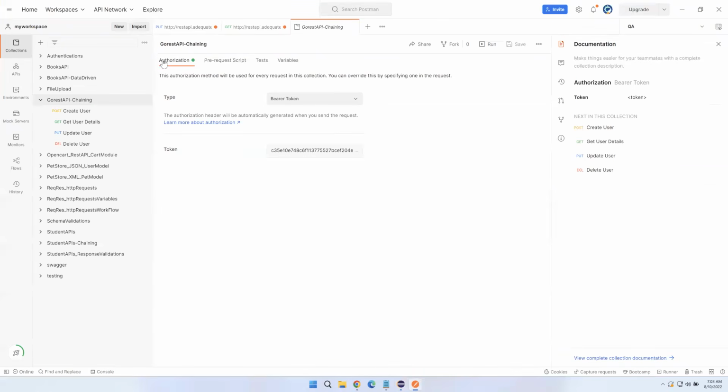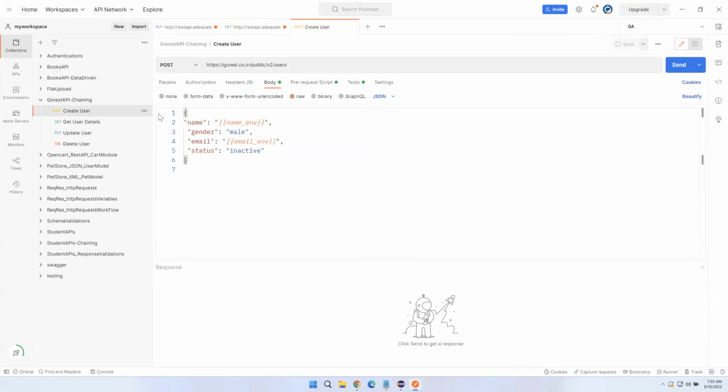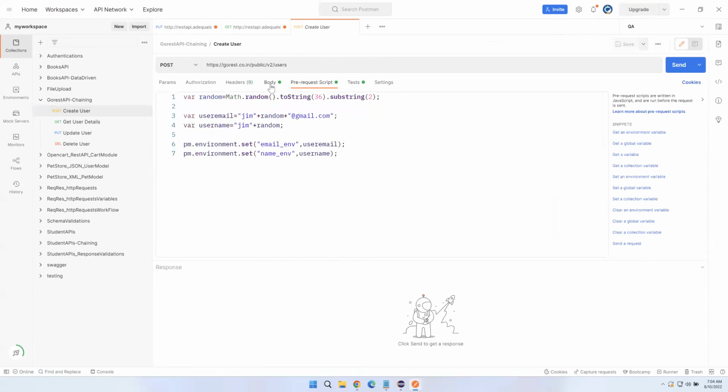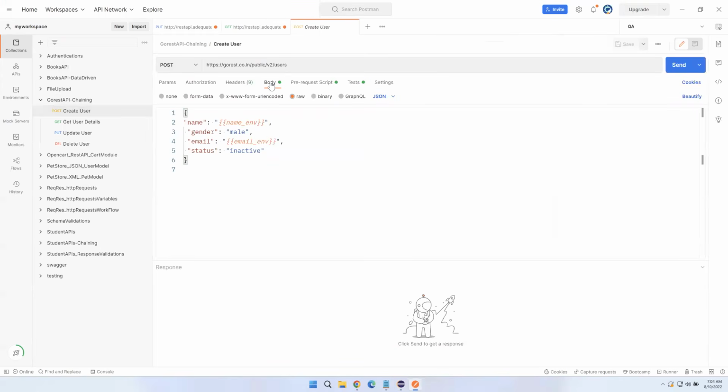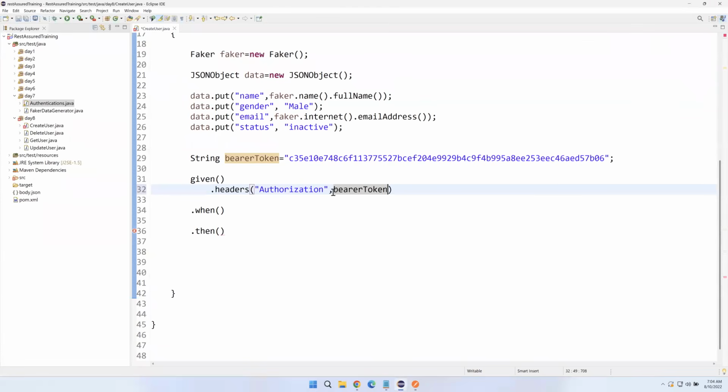If I just go to the request, here is the body section, and pre-request tests are there. Basically, whenever we use bearer token authentication, we additionally use one keyword called Bearer. The Bearer keyword we have to use, so that also we need to add as a prefix.